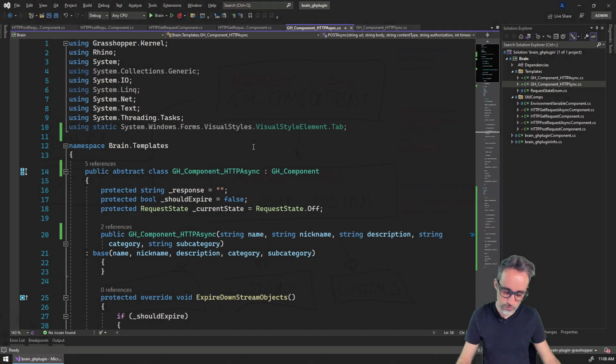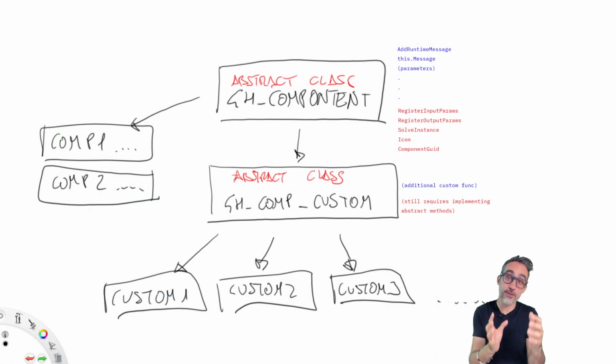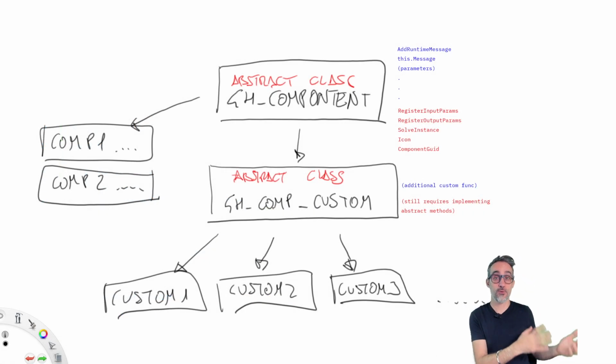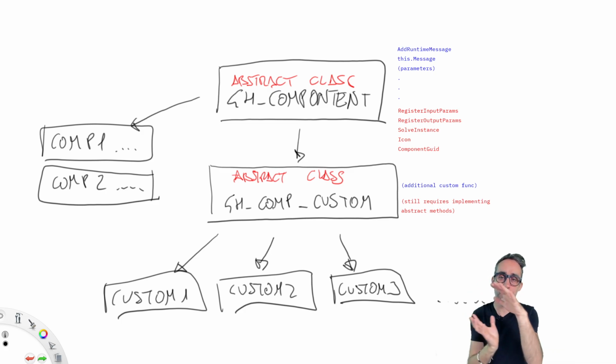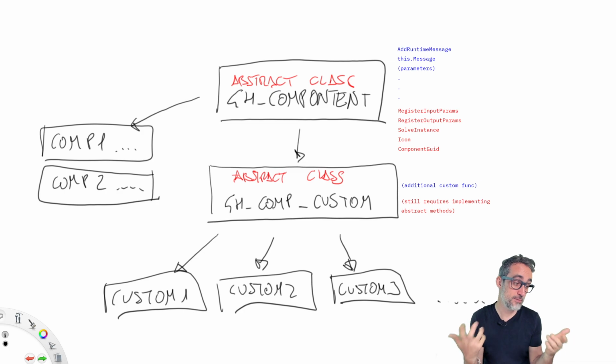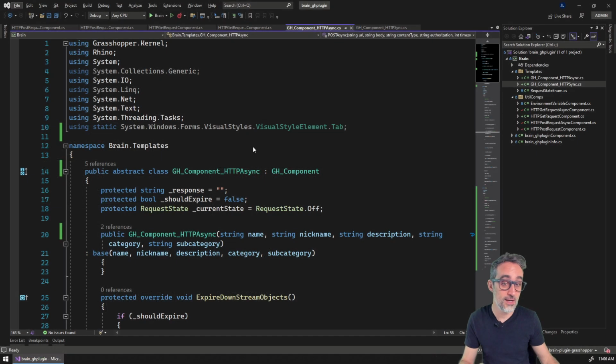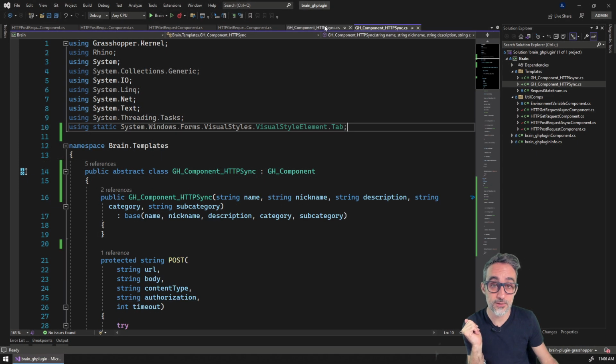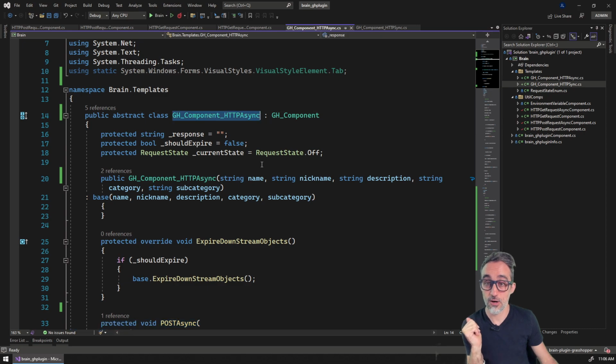But if we're going to be developing a lot of components that use asynchronous post request, which is what we're going to be doing, then that would involve a lot of copy pasting the same large chunks of code across components. So in order to avoid that redundancy and the possibility of failing, what we're going to do is create a superclass of Grasshopper component, a template that is going to incorporate all of that functionality.